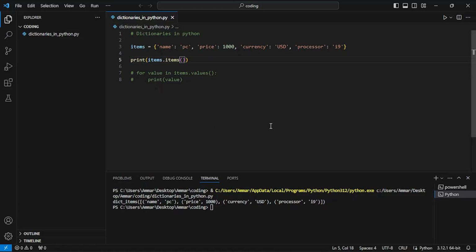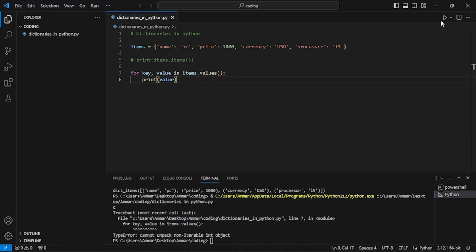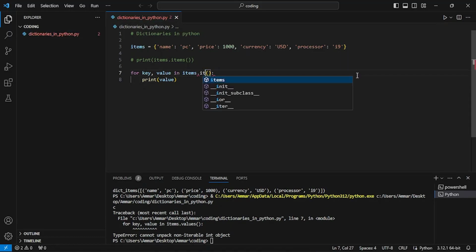Now, this is useful to iterate through any dictionary, and at the same time you get the keys and the values while iterating. So I'm going to comment this and uncomment this loop, and since we're going to get a tuple that contains a key and value, I'm going to add key and the value beside it, and if I run this, you can see that, oh sorry, I should change this to be items.